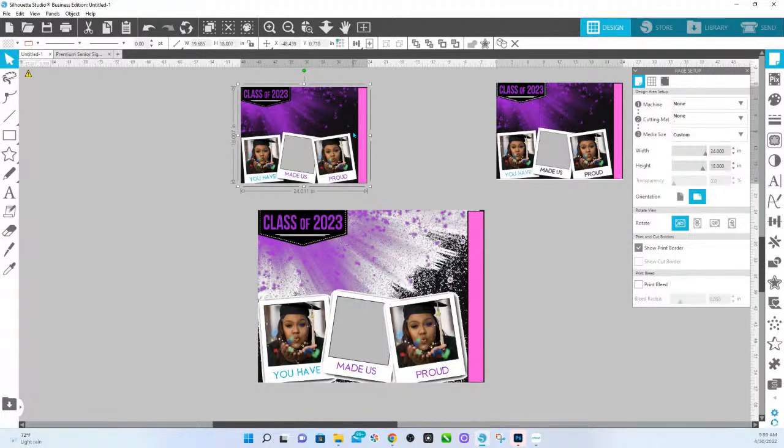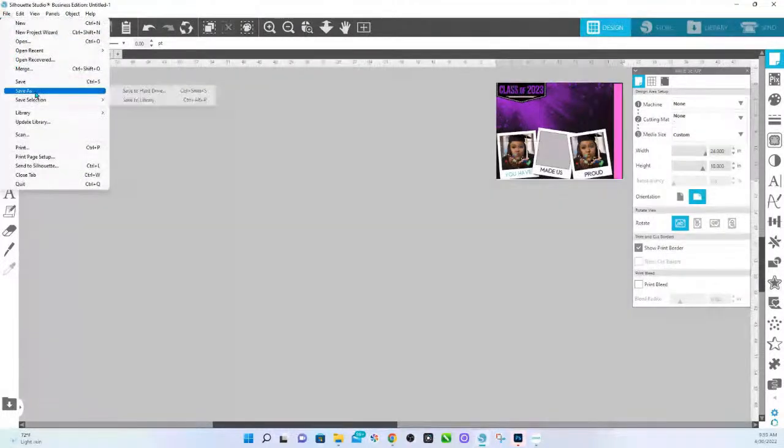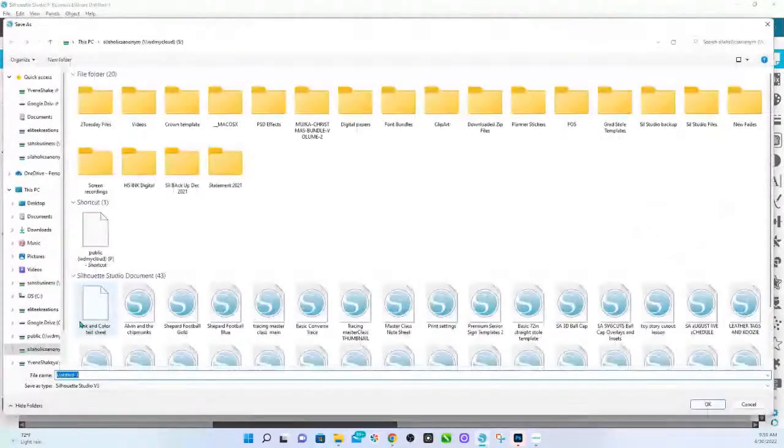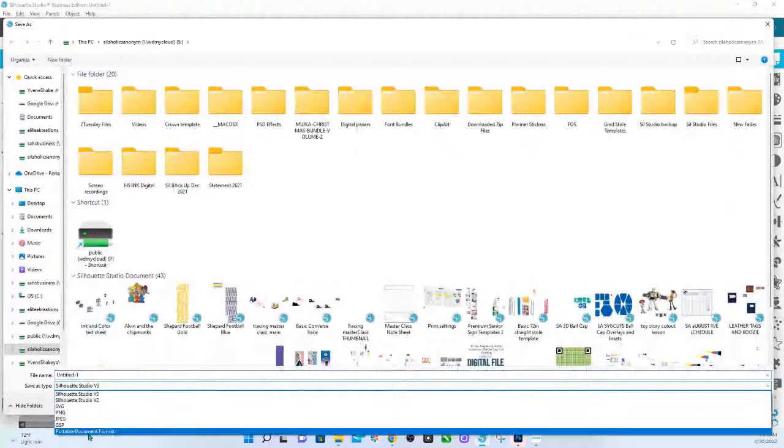And I also find that PDFs also are great too when sending it. And you can do that right from Silhouette Studio as well. Just make sure that nothing else is on the page. Go to File, Save As, Save to Hard Drive, and then choose Portable Document Format and save it from there. So you can do it that way.